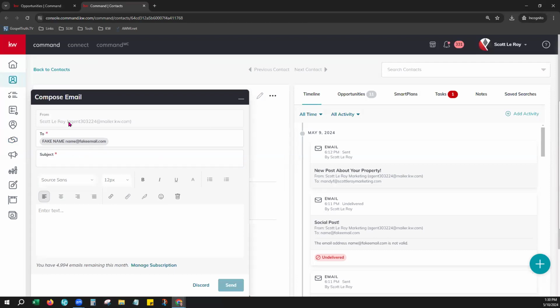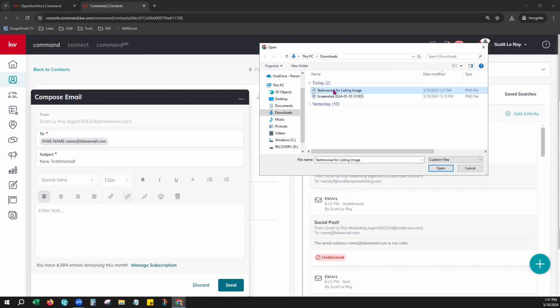It's going to be from the same email address that your command mail uses, but just remember the replies will always come to the email address that you have set up. We can say it's to, put our subject line, attach, and we're going to attach that file that we had from our device. Just go ahead and pull that over so you can see it. So there's our image that we edited and open.